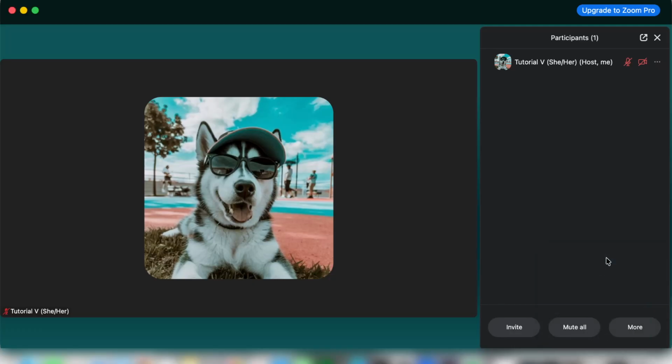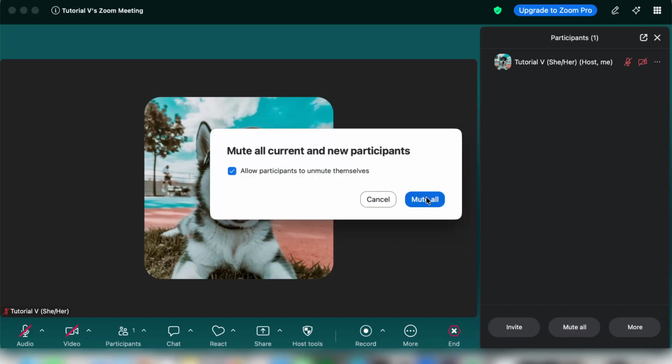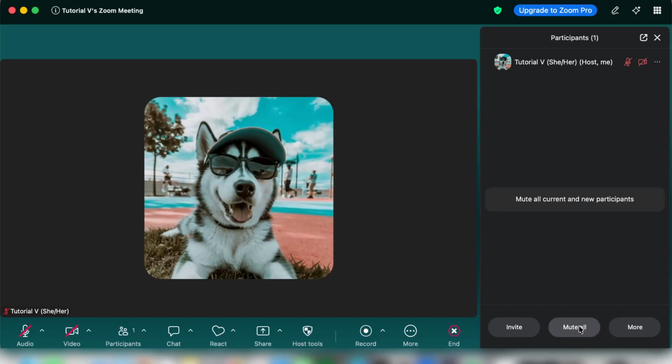This way, as participants join your session, their microphones will automatically be muted, ensuring you have full control over when and how they can contribute to the discussion.